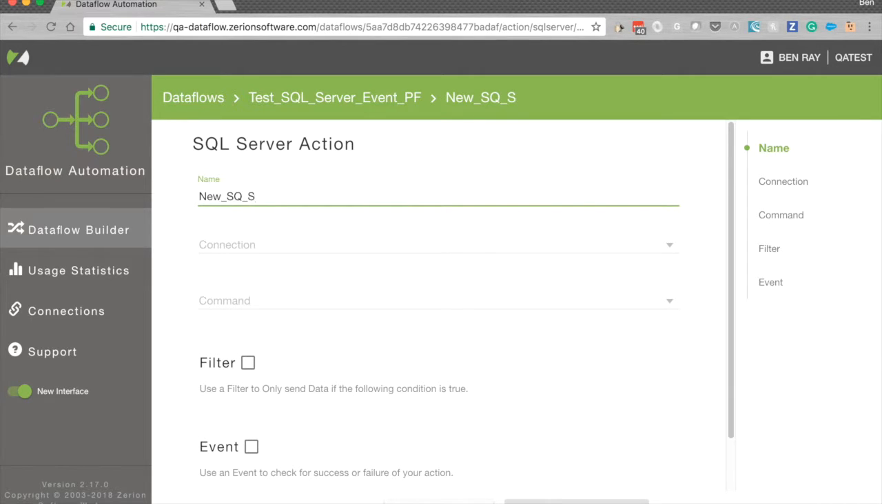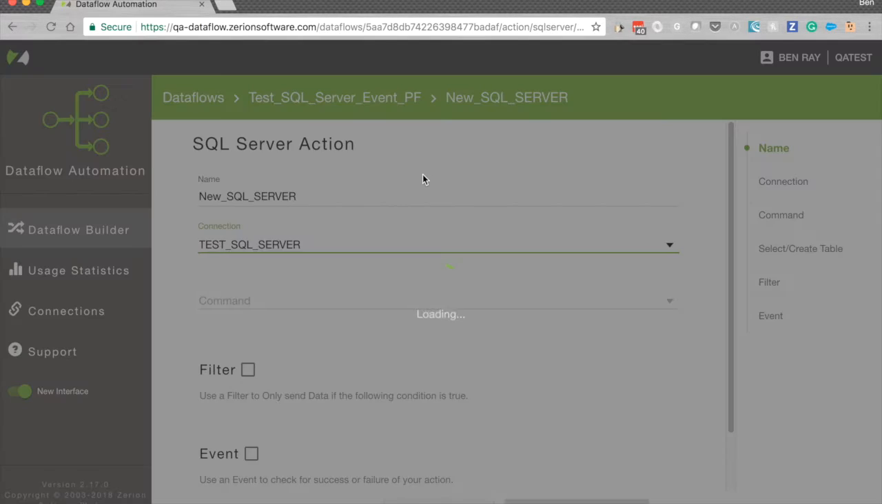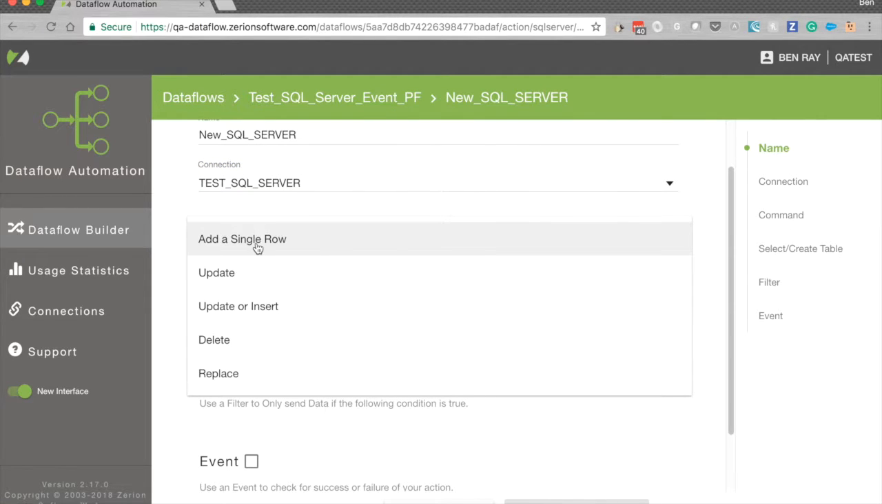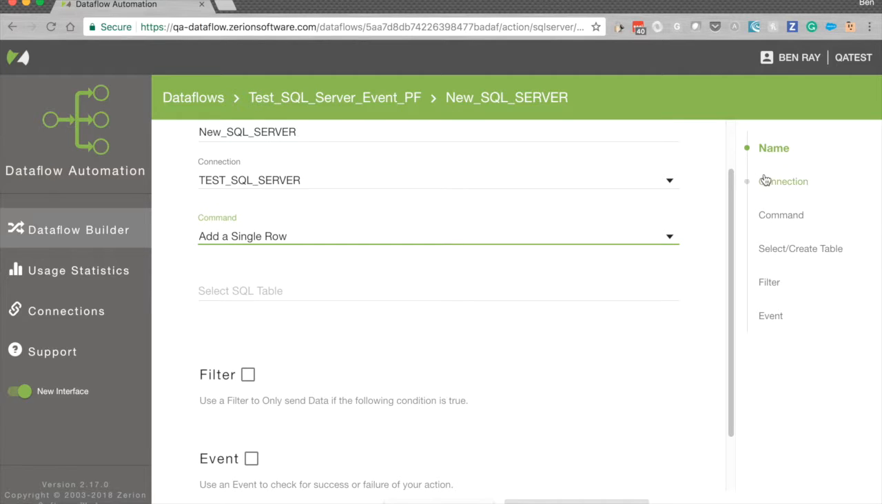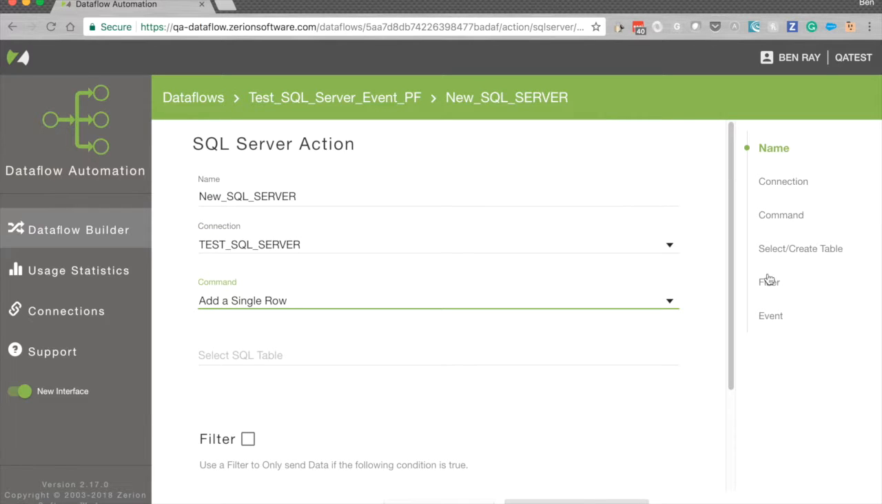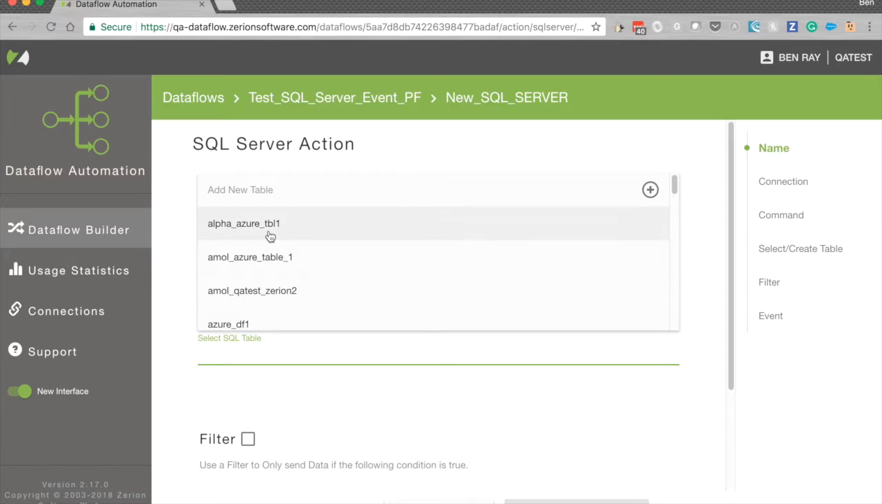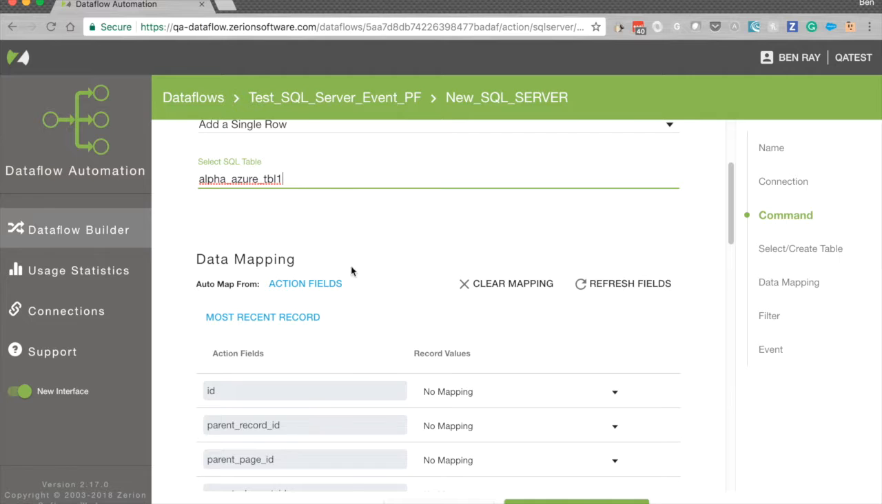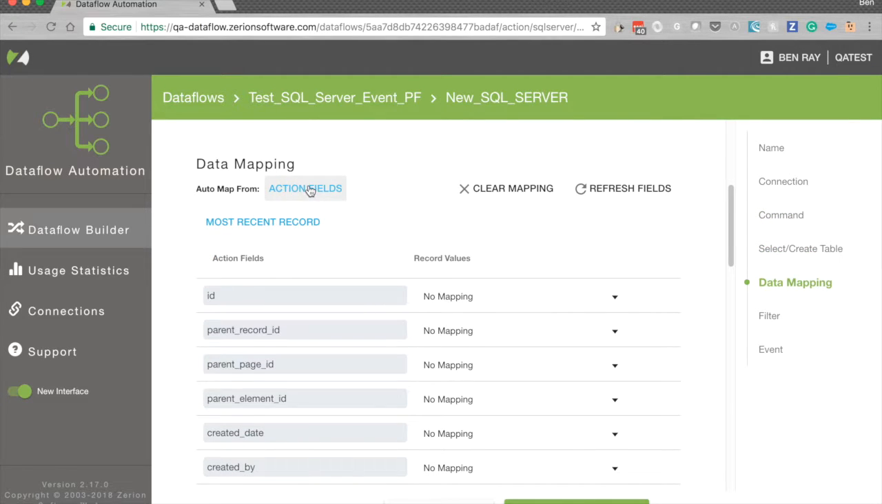So we'll call this a new SQL Server action, and we can choose our existing connections from here. You're going to notice that again the commands here are following the new user interface. On the right hand side you're going to see different steps that you're going to be taking. Before, you had your condition or filter up on the top, that's going to be moved down here in a more logical flow. If we're adding a single row, we're going to begin typing in the name of the table we'd like, and it's going to load our data and our field mapping here as before.